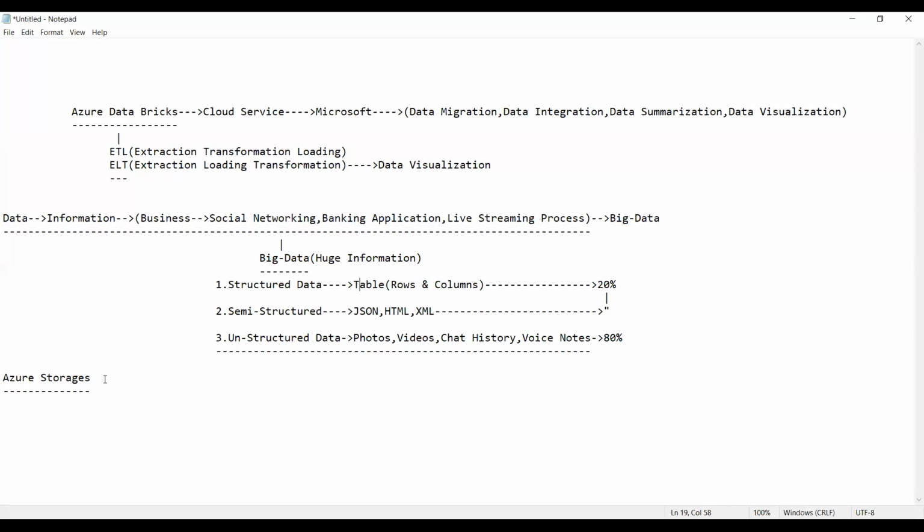So where do we store it for all this process, cleansing the data, cleaning the data, visualizing the data, reporting the data? We require some source to store the data. So for that, we use Azure storages.